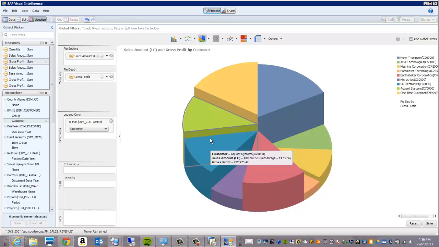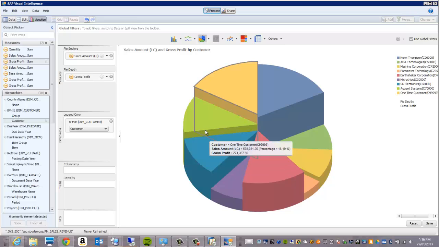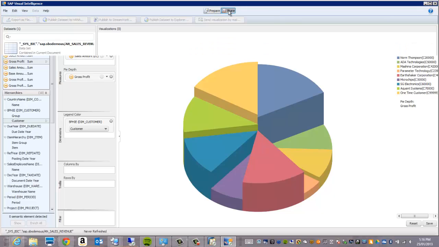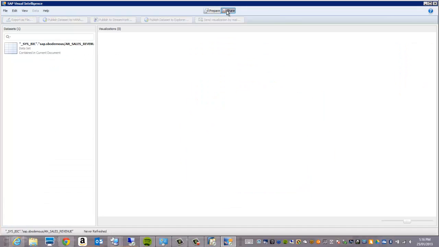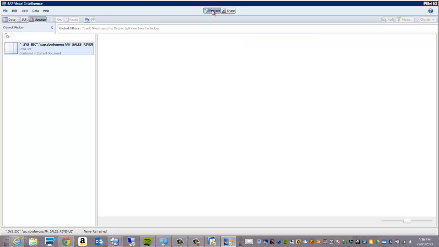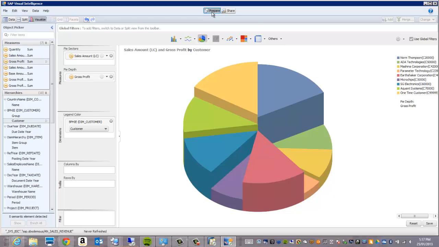So there's lots of different ways that you can filter and start to represent that data. Then once you've got it, of course, you can go up here and share that information out. If I click on share, I'm able to export that data out as a file. I can publish it to SAP Streamwork if I want. I'm also able, once I've done a little bit more work, to send the visualization out via email.